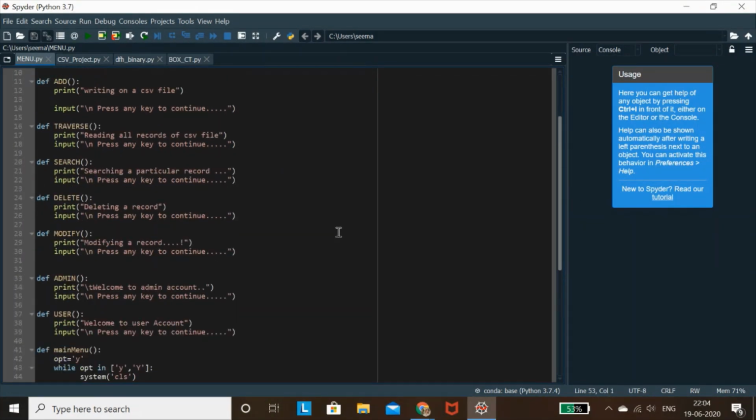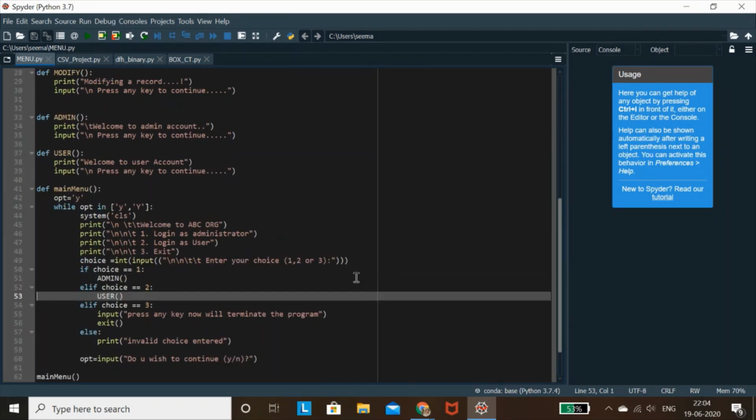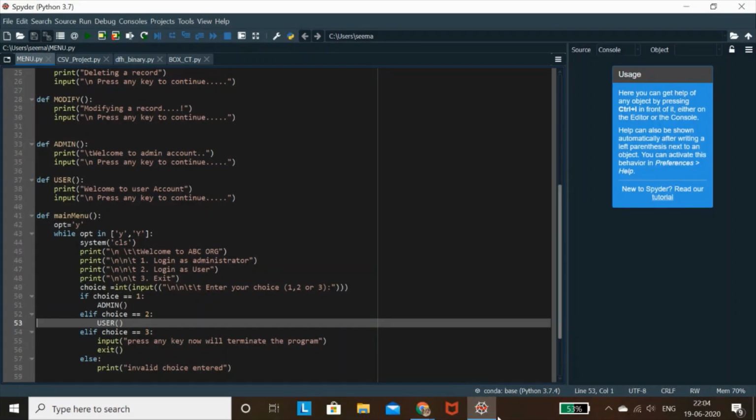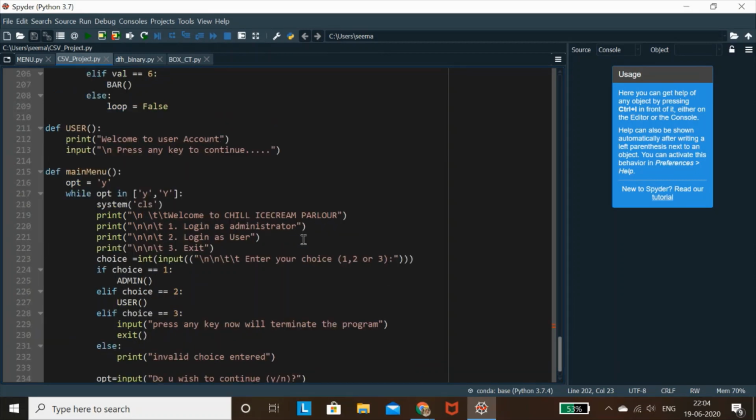So this was the code which was discussed in the first part. Please, if you want to go into detail, watch the part 1 video of this. Let us come to this program.